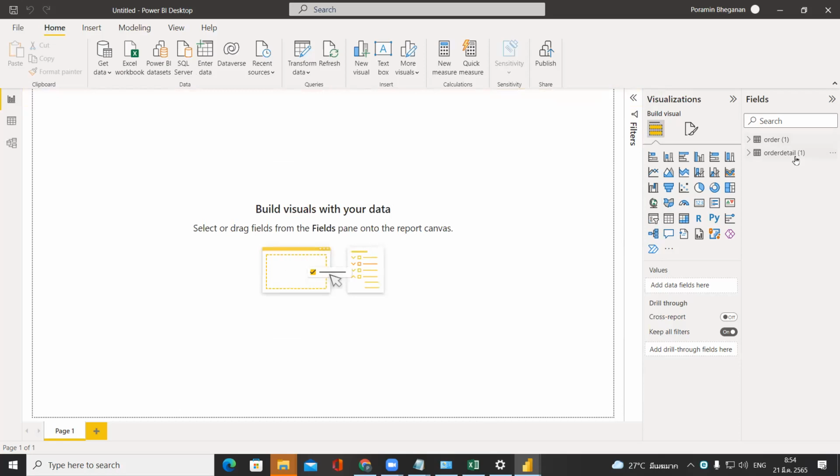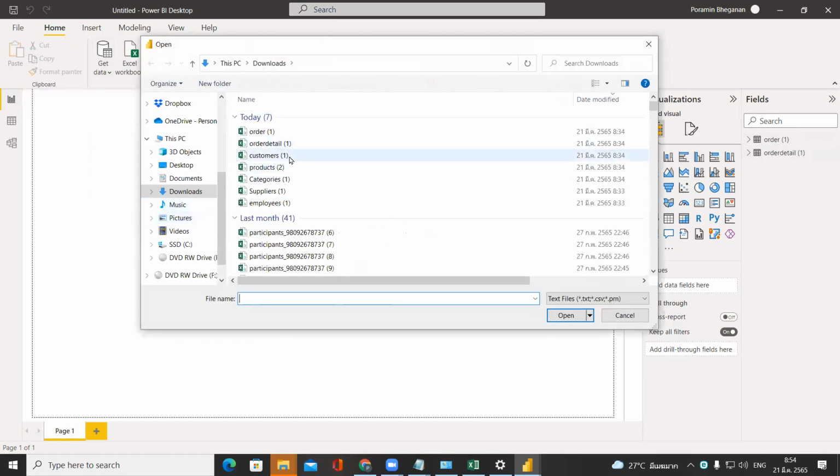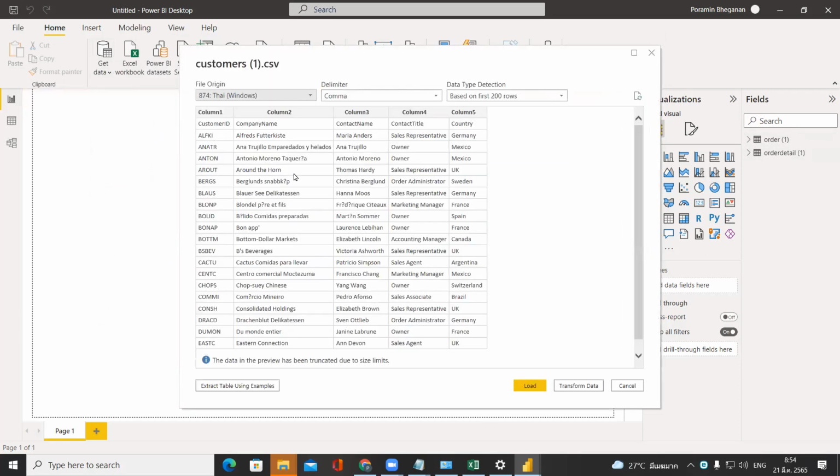Now I get two different tables already, orders and orders detail. Then I go to get the third file, customers. Some of you may have the question, can I have the data from different sources in one Power BI report file? For example, one table is from Excel, another table is from one CSV file, another table is from a database. The answer is yes, you can mix the data from different sources in one Power BI report file. There is no problem at all.